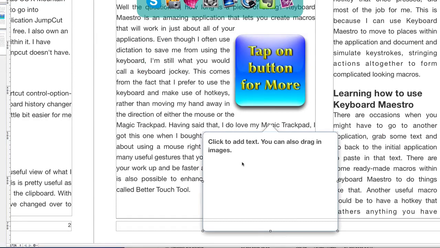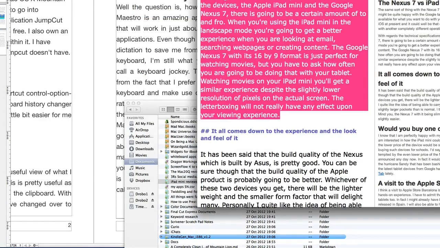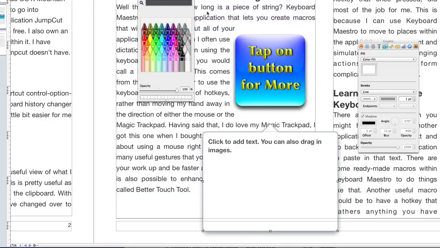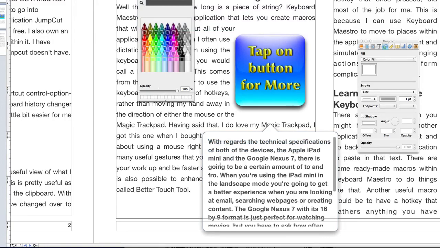Let's put some text in there. Okay, so this one will do. Let's grab this bit of text here and we'll copy that. Go back into iBooks Author. Click on that and press paste. We've got our text in there.